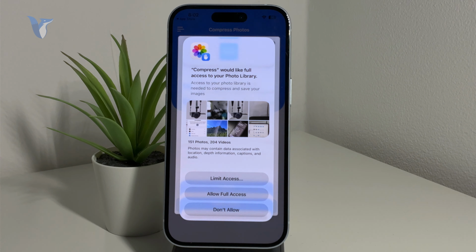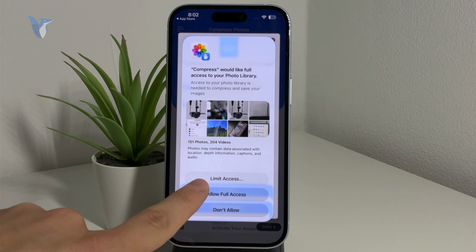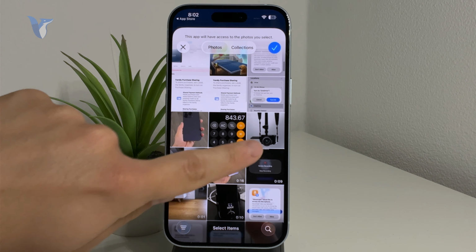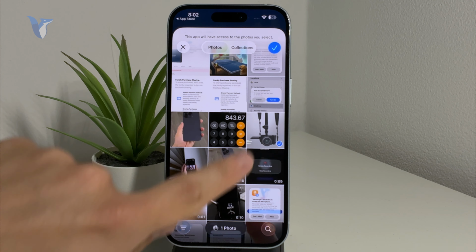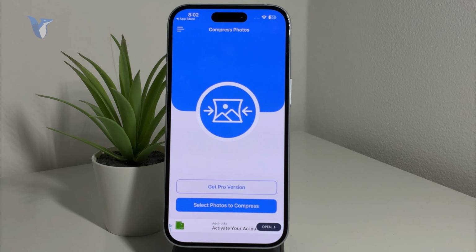It will likely ask for access to your photos. You have to give it access, or at least limit the access if you don't want to give it the full one, and choose only the image which we want to downscale. So I'm going to click on this image, confirm it, right? I have to close this right here.